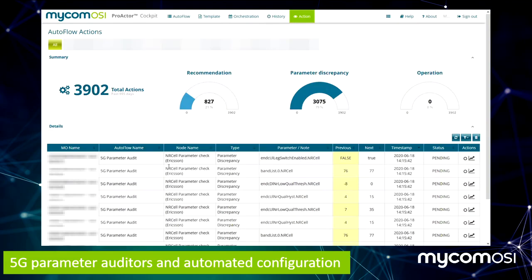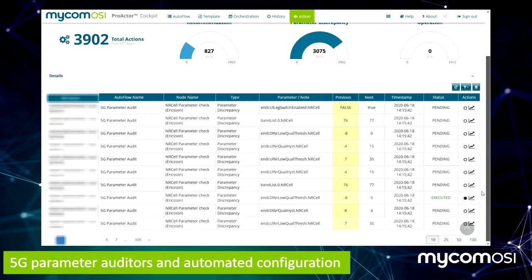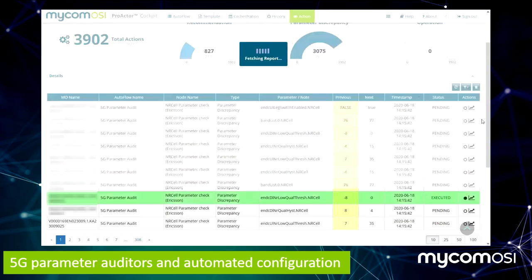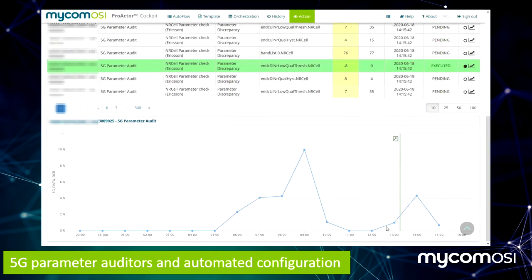Over there, you can see an example of an executed automation action. And here you can see the result of that execution. So that's the parameter auditing and automated configuration use case.